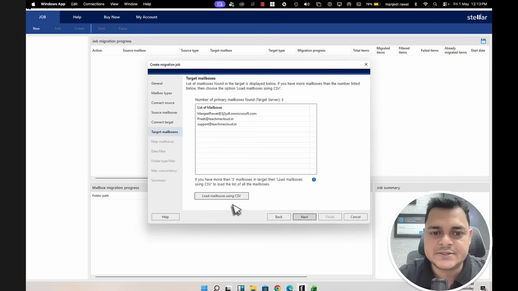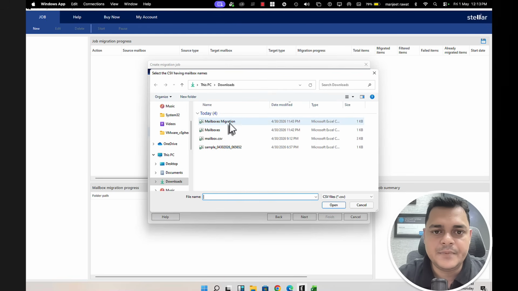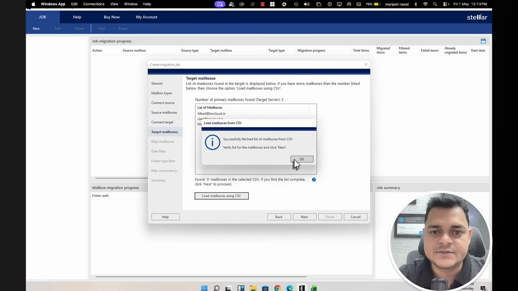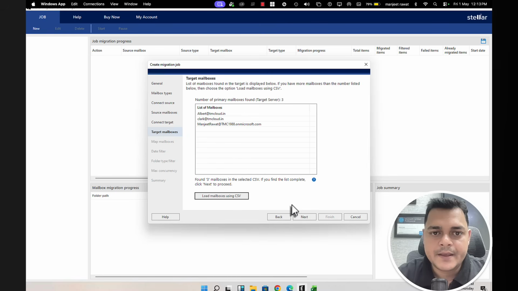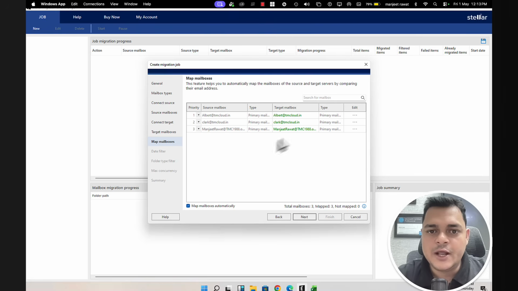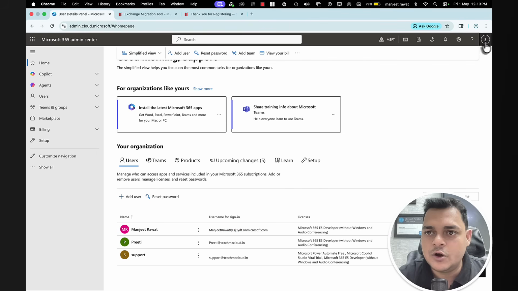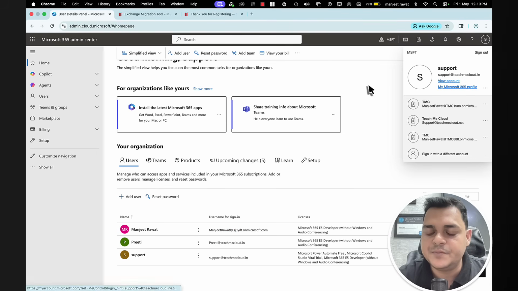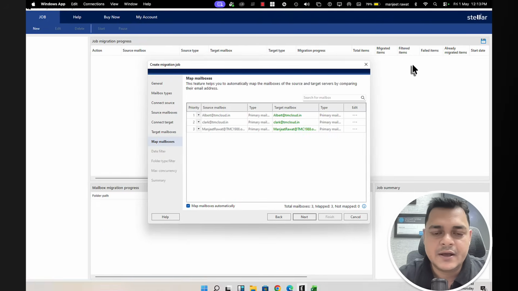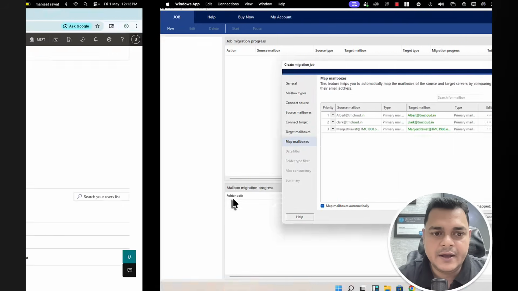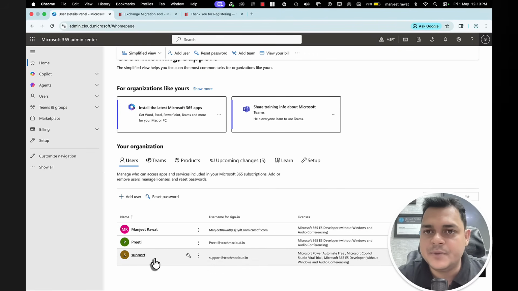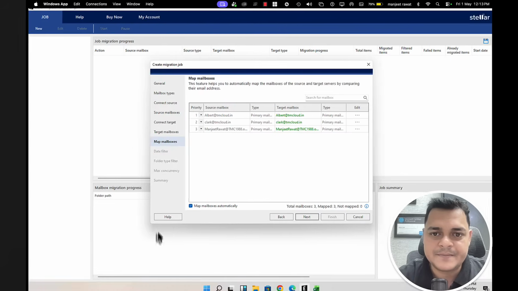Back to the same application. Load the Mailbox Migration CSV file. Successfully uploaded. And please proceed with next. All are mapping to each other. And here I can show you this is the email address that I logged in with, support, meaning our target. Only these 3 different mailboxes are available, and I'm going to migrate 2 mailboxes to our target.